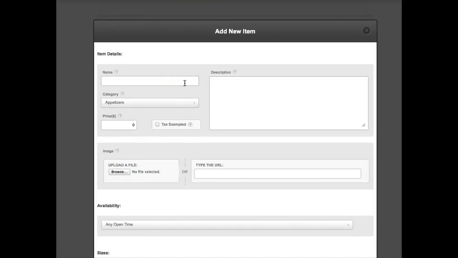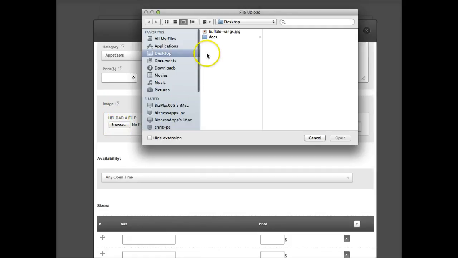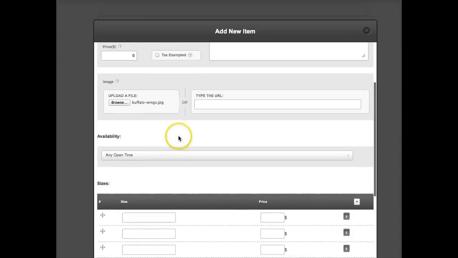Okay, this is going to be for some buffalo wings we have available. How about tasty buffalo wings with your choice of sauce. Okay. We're not going to put a price in just at the moment, and you'll see why in just a second. Now, you can also upload an image too. I have an image ready for this too. So there we go. It won't show up just yet until you save the changes.